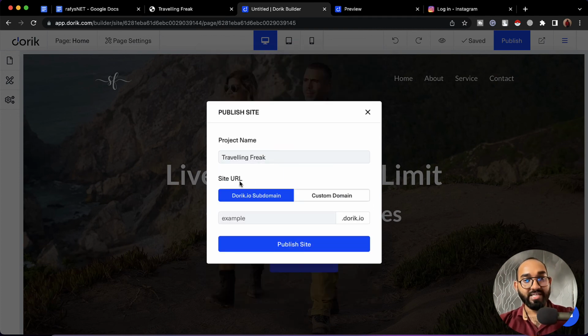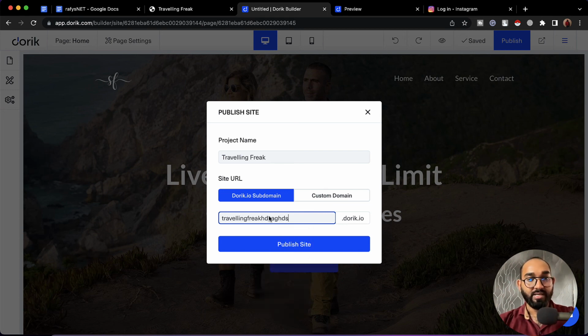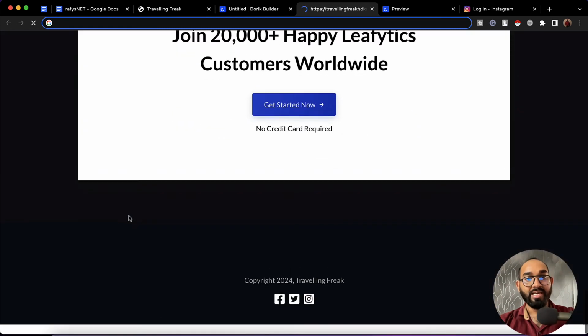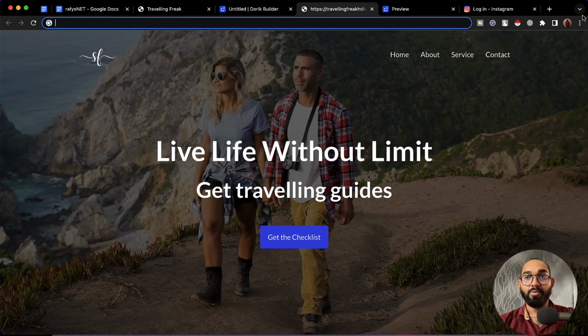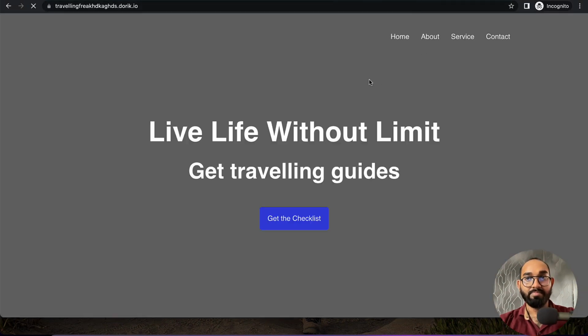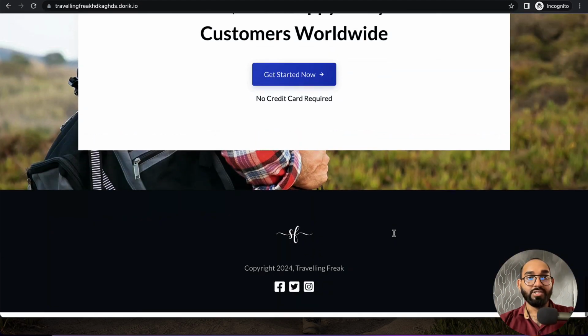So let's say you have created this website with your free account. Simply you can put something like, let's say, traveling freak, and you can provide your domain name here and then click on publish site. And now under this domain name, your website is going to be live. You can share this domain with anyone, and they will be able to visit your website. They will be able to see the contents from anywhere of the world. Just take a look. I have just pasted it in incognito mode, and we are seeing our website is loading here. So this is basically it.